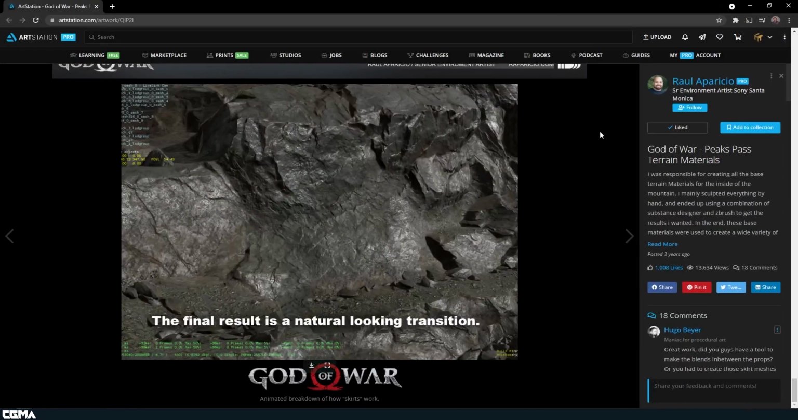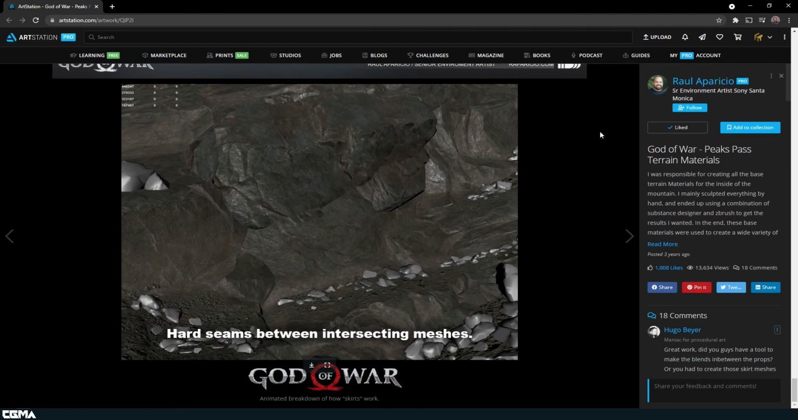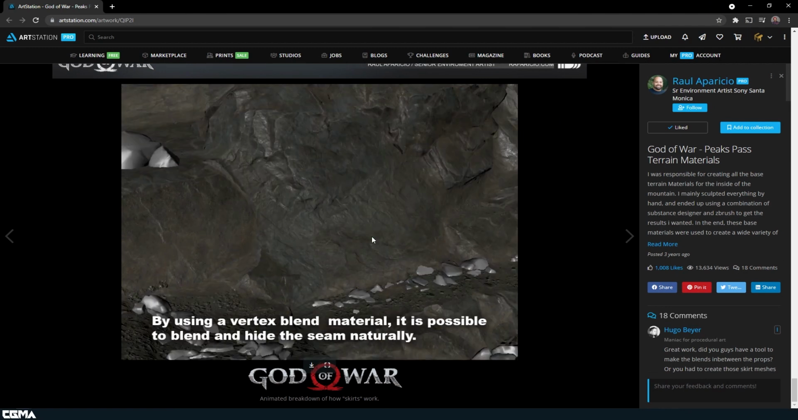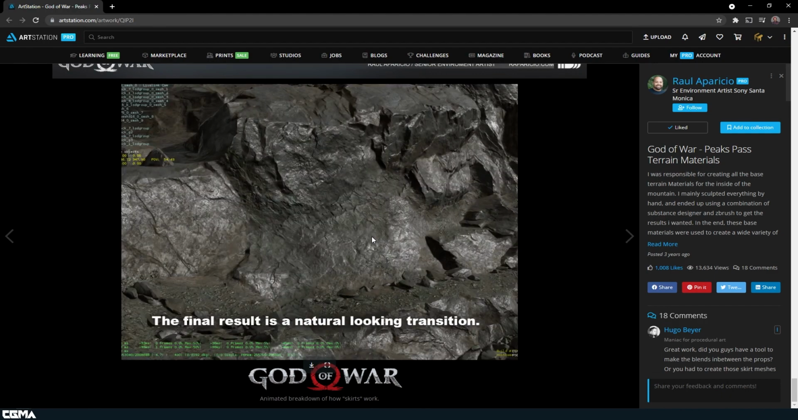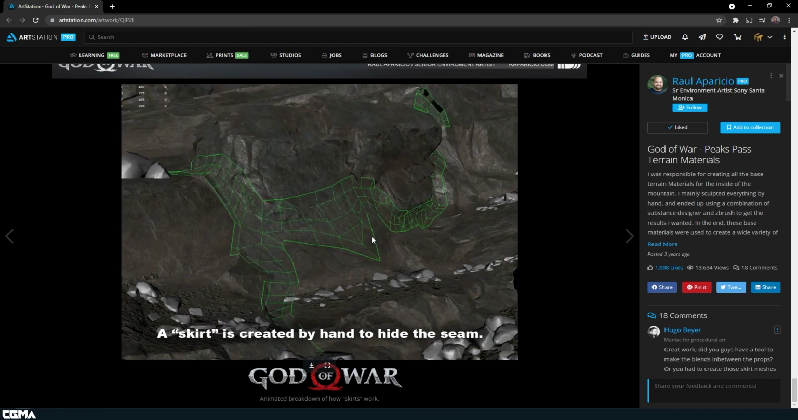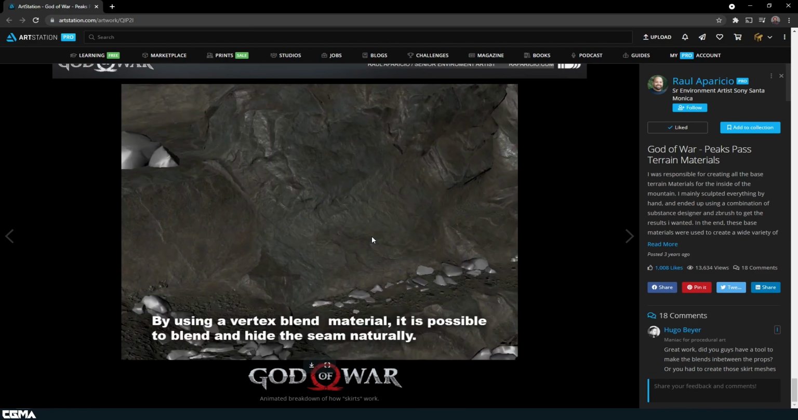So this is by Aparicio. He's a senior artist over at Sony Santa Monica, and if you ever played the God of War game, in some of the mine levels they have all these rocks and stuff, and they wanted to make it look organic, like everything had been there, created naturally.